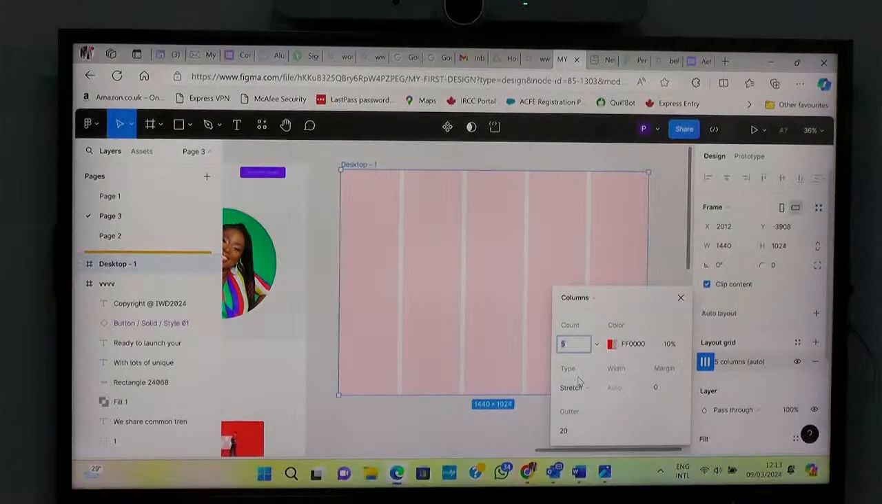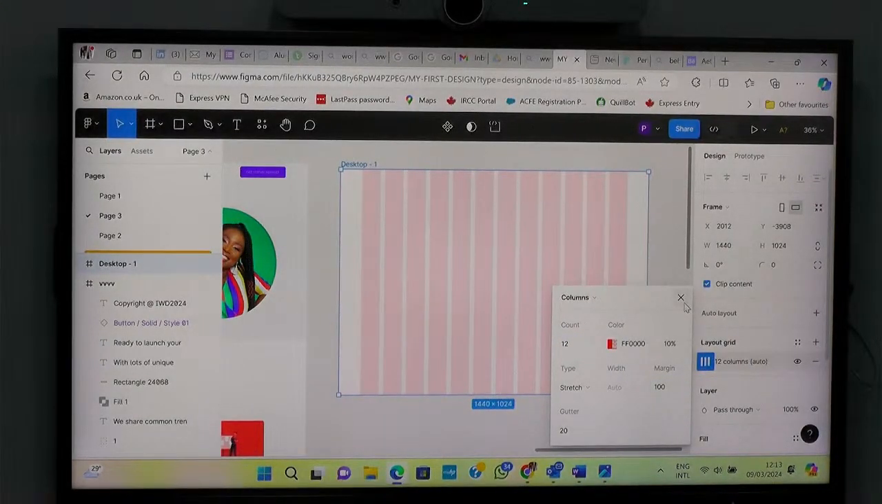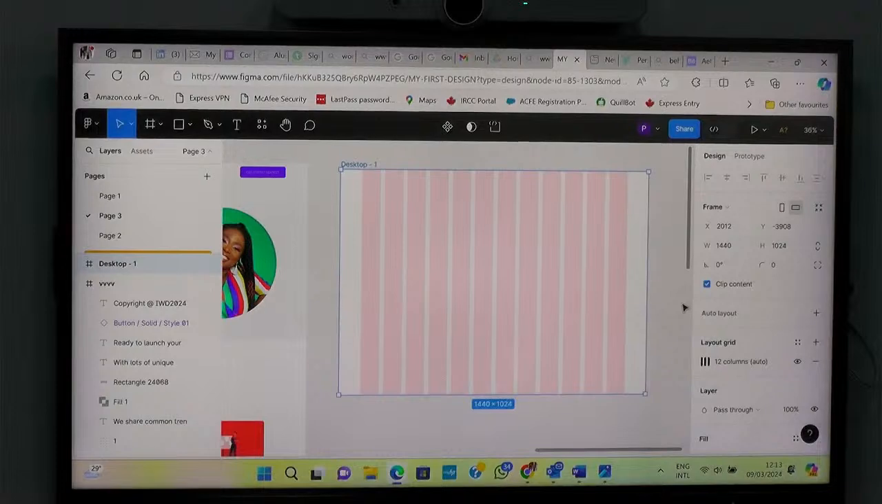I click on my desktop. I go to my layout grid. I click on these 9 boxes here. I change the grid to columns. I change my count to 12. I change my margin to 100. When I'm done, I click on cancel. Right? That's what I've done.